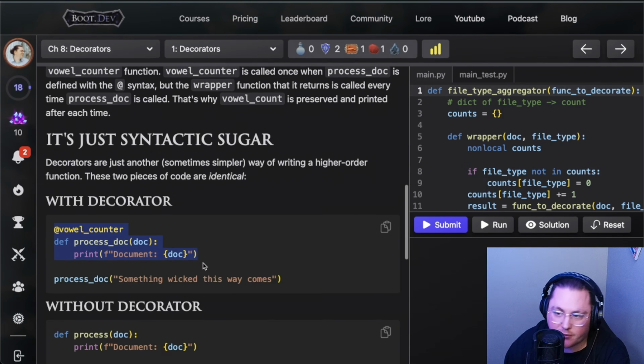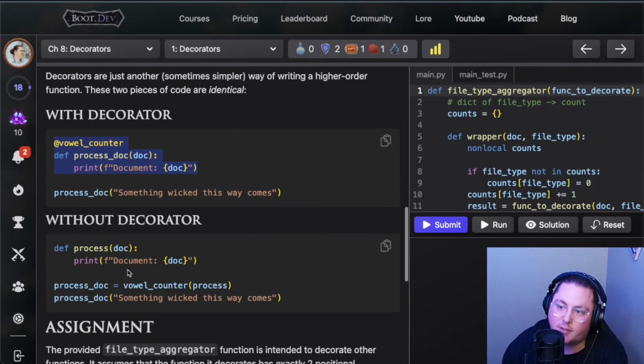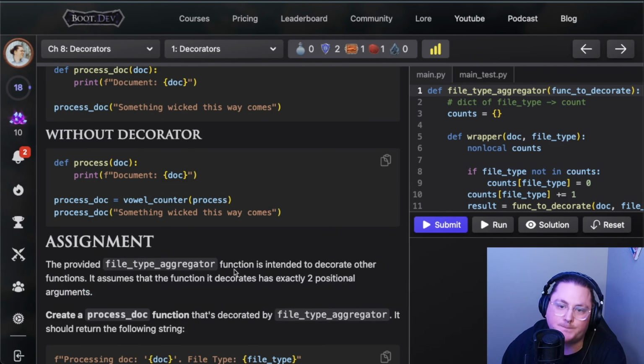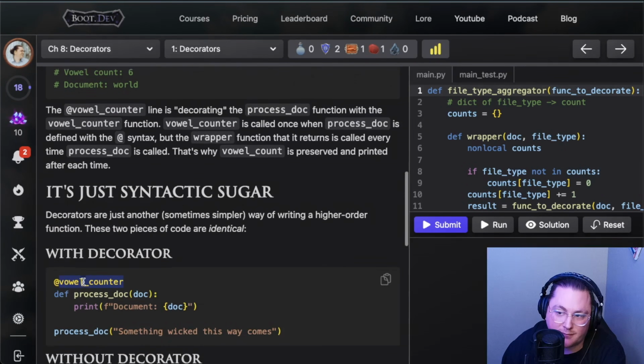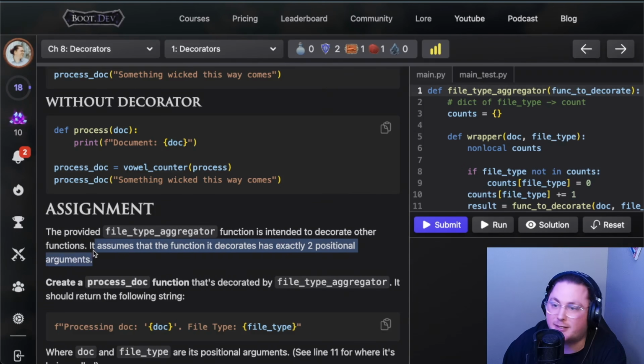With the vowel counter decorator, or without the decorator, we have a vowel counter, which is a higher order function that takes process, and we can do it the same way, right? I've shown this before with trampolining, which is a way to avoid stack overflows in languages that don't have tail call optimization for recursive functions. In Python, you could just put trampoline and decorate it, all good to go, right?